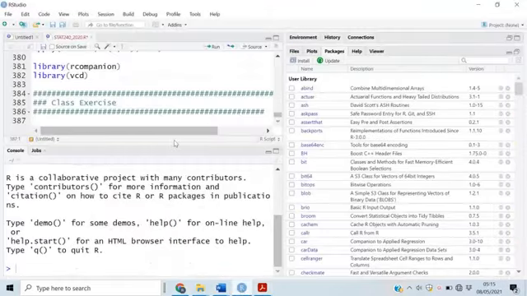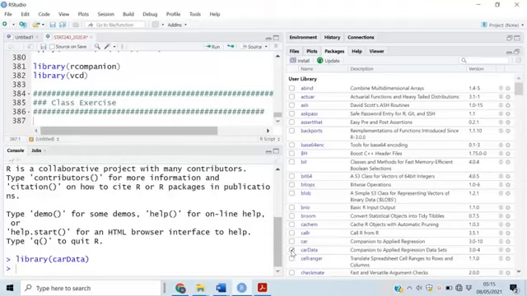So what do we do? First thing is to install. If you want to install, you go to install, and then you enter car packages. You click on it, but you must make sure that you are connected to the internet. I have done so already. Once you have installed your car data, you click on it so that you have access to it for this exercise. Okay, all right.